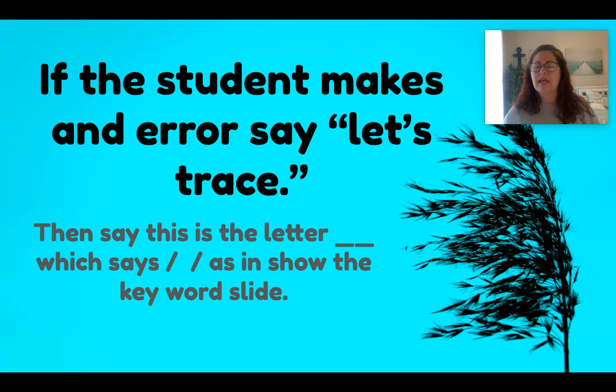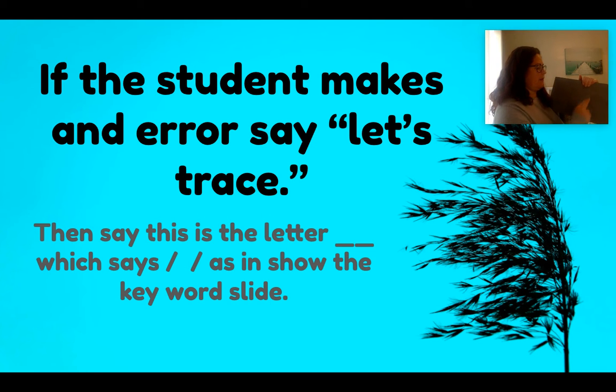So you would say, if they did the letter I incorrectly, this is the letter I, which says I, and then you would show the keyword slide itch. Then you would have them trace it 3 times. I, I, I, 3 times, okay? But you would also want to show that keyword slide just to give them a mental prompt.